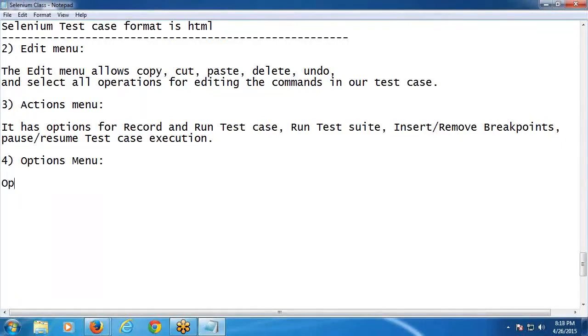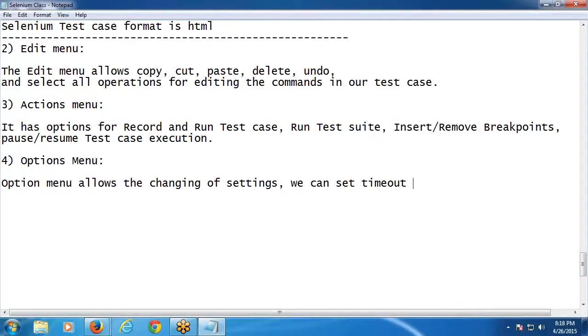See, option menu allows the changing of settings, IDE settings. Next, we can set timeout, synchronization timeout. We can set timeout value, etc.